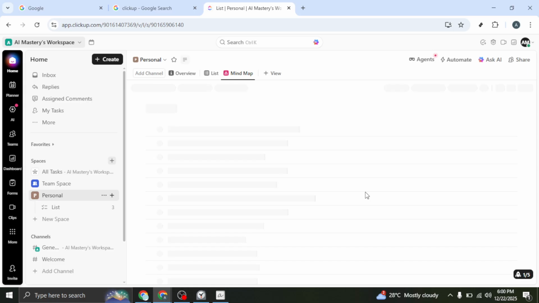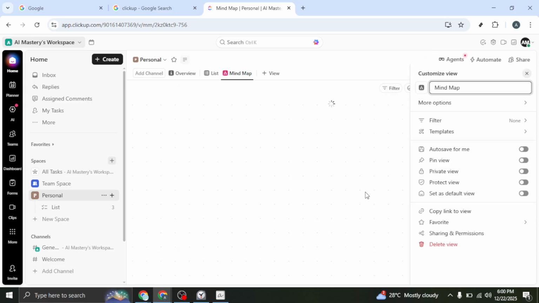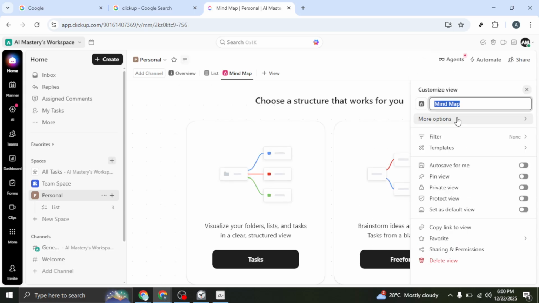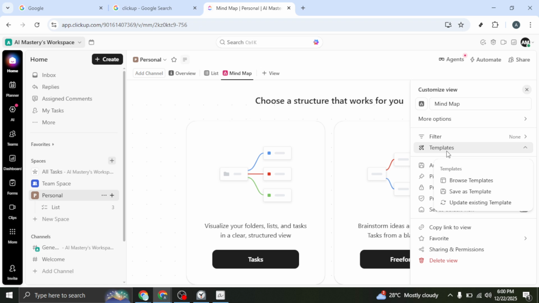Before you dive in, you can customize the view. Use filters if you want to narrow the map to specific priorities, statuses, or assignees, and apply templates to reuse a layout or configuration you like.